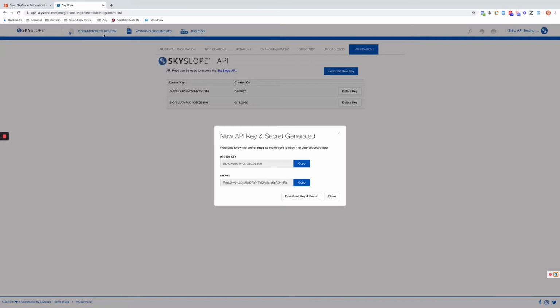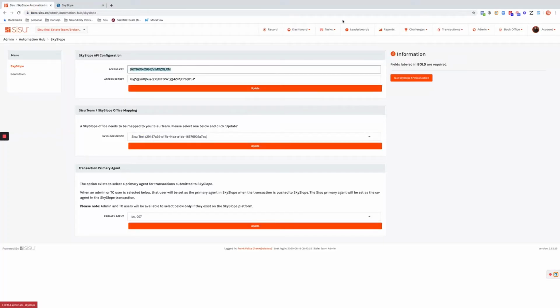Over on the Sisu side, let me hop over to Sisu real quick. Make sure that you reach out to us, at least in this beta phase, because we need to turn on the Automation Hub. The Automation Hub, today and quickly in the future, will be where all the integrations reside, including some of the ones that we're creating for you, like Slack, Microsoft Teams, anything that we're going to set up for you. Much of the if, then, else functionality we'll be adding shortly will be all contained within the Automation Hub. Currently, all you will see today is SkySlope, and you can see we have our Boomtown one here shortly.